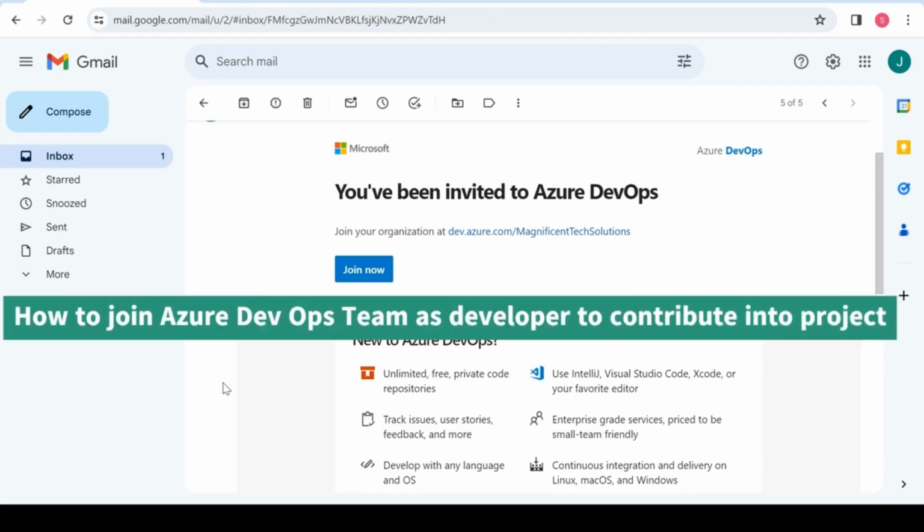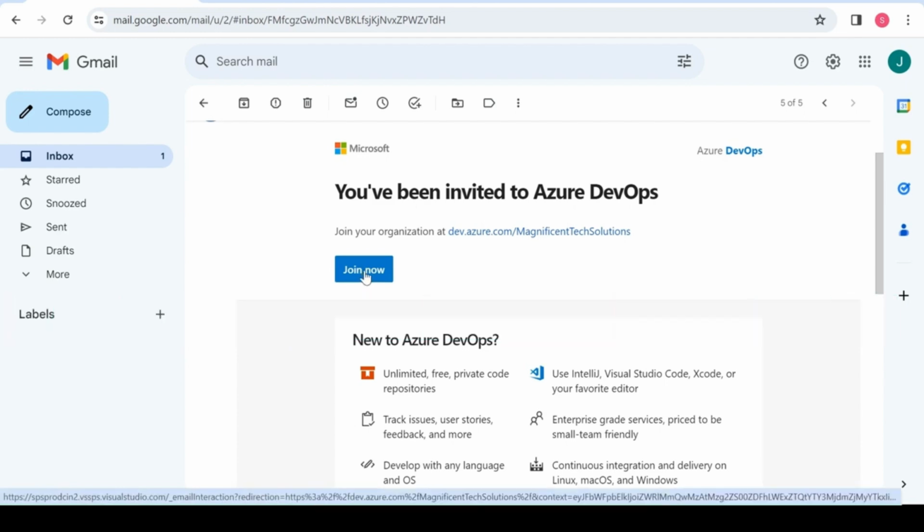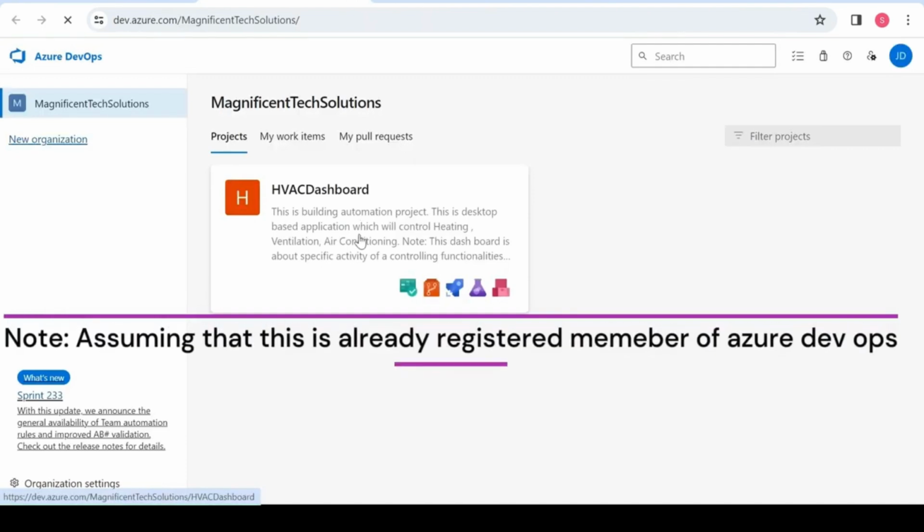Now, after getting an invitation for a junior developer to join the team, this kind of invitation link will be received from Azure DevOps, and then the junior developer can join the team of the HVAC dashboard. For joining, he needs to click on Join Now, and here it will directly open this HVAC dashboard along with all features of the board and repository.